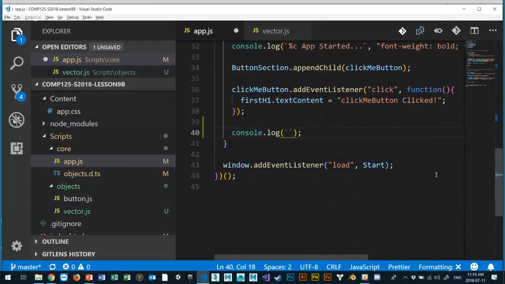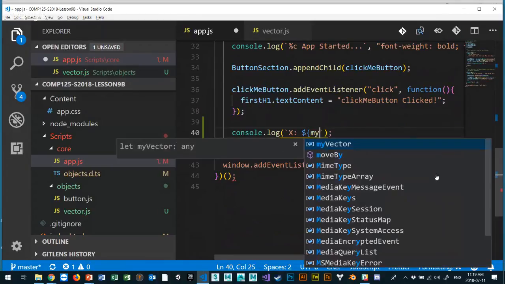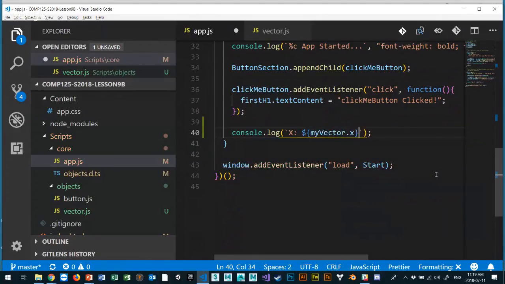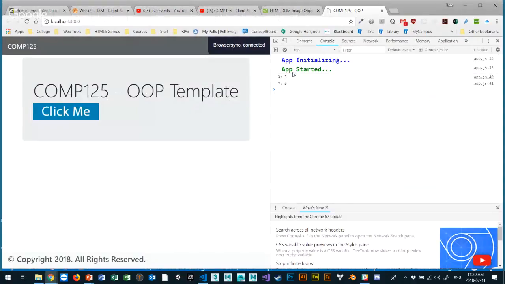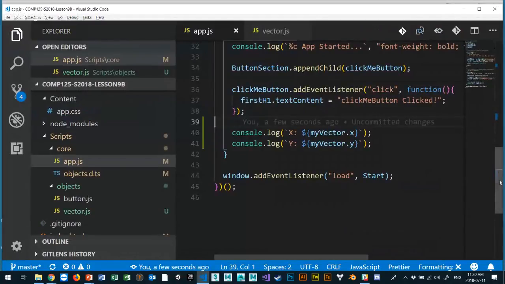So I can use a backtick and say the x value is equal to, again, dollar sign, my vector.x. I could do it this way too. I can break it out, and I can also do that console log for y. Again, this is just review, guys. I need you guys to understand how all this stuff works. And you can see now that I've got x is 3 and y is 5. Okay, nice and easy. So I have access to the x and y coordinates for a vector.